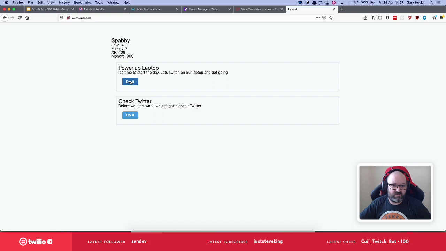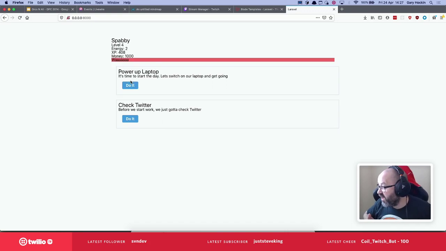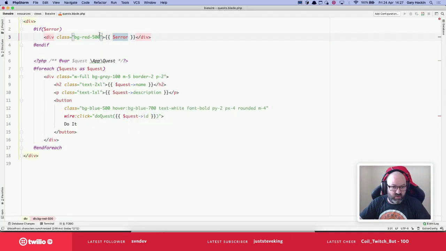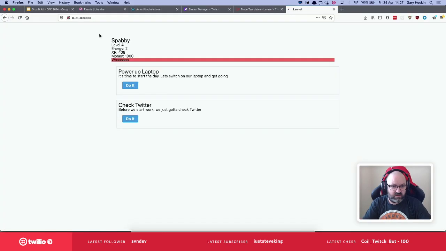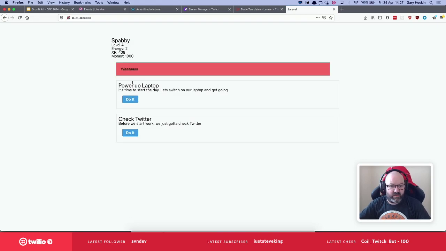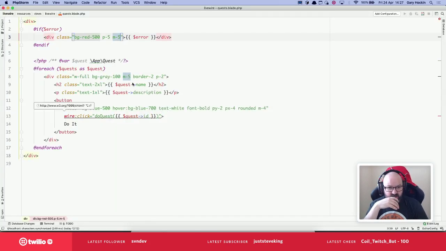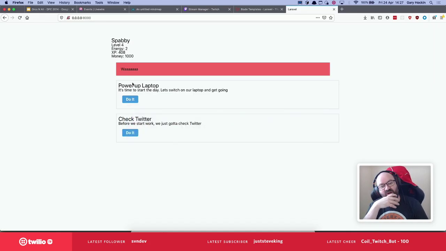Oh, it's because, I mean, it works. It works. It's not great, but it works, right? It's totally not brilliant, but it totally works. Is that bad? It is bad because I can only show errors from quests at this point, I guess.